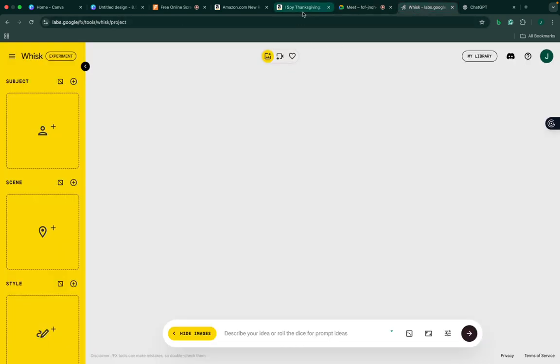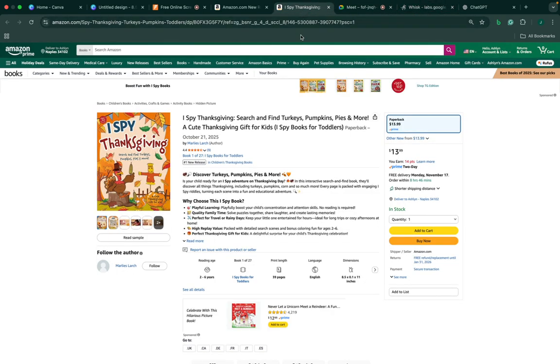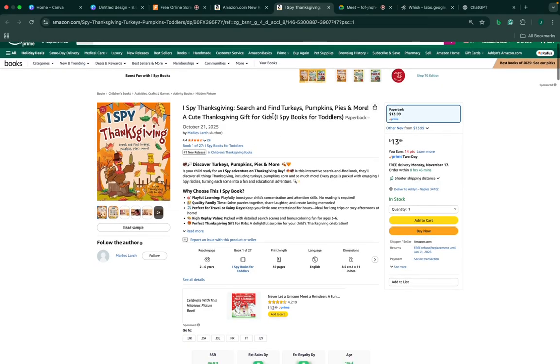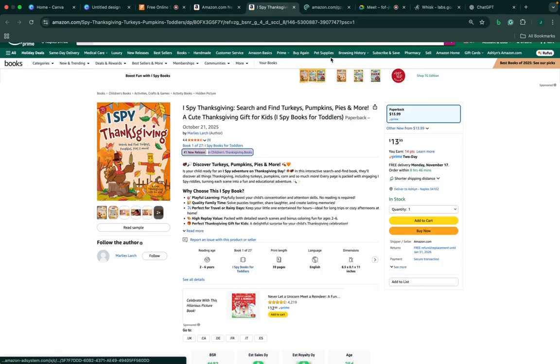Let's see. I expect them to search and find turkeys. So now, if you want to model a children's book too, you can also model it. Let me copy this. It's a children's Thanksgiving book. You can also check this place and see the kind of books that are there.